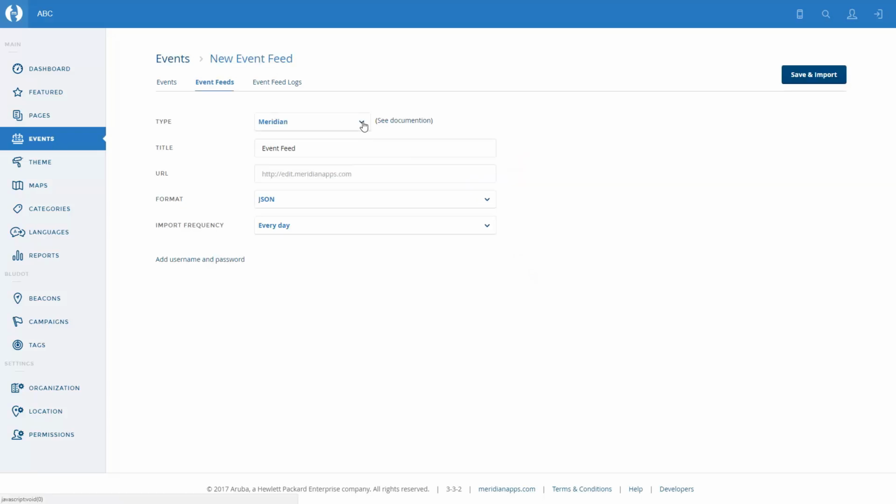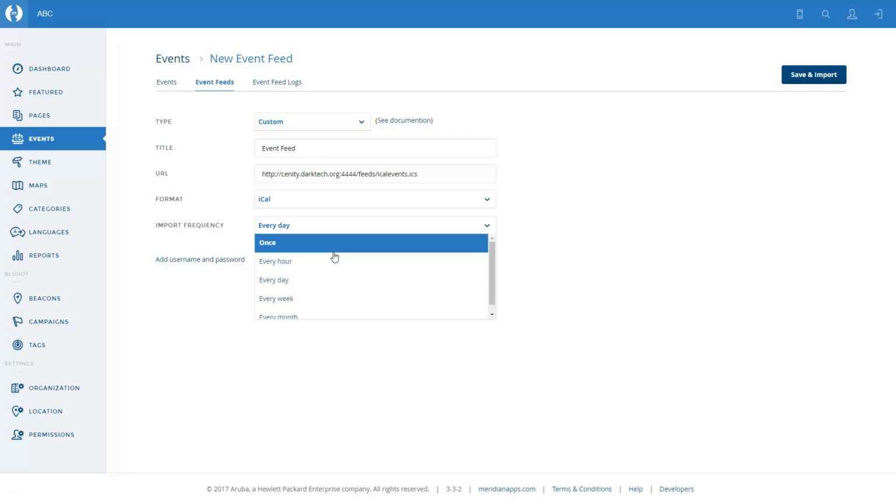We can configure our event feed. I'm going to select a custom type. You can leave the title as that will be added via the feed itself. Add the URL of our iCalendar feed file, set the format to iCalendar and set the import frequency. We'll set it to once an hour initially.